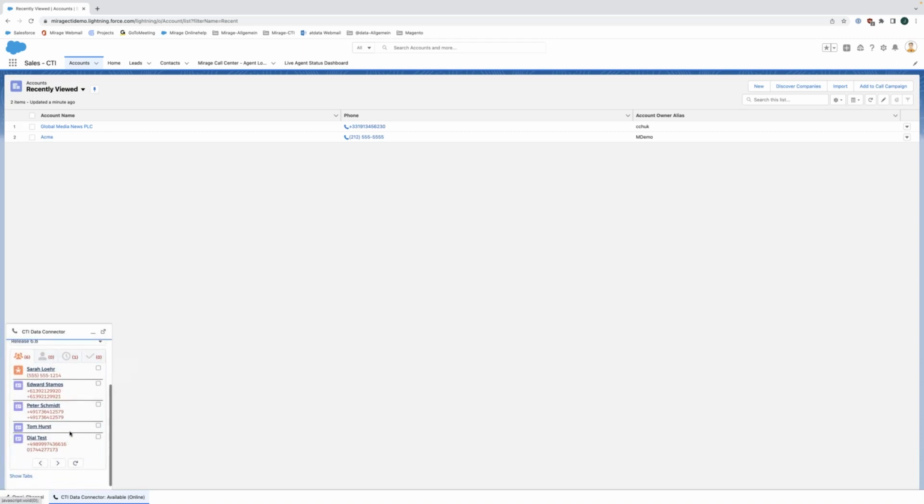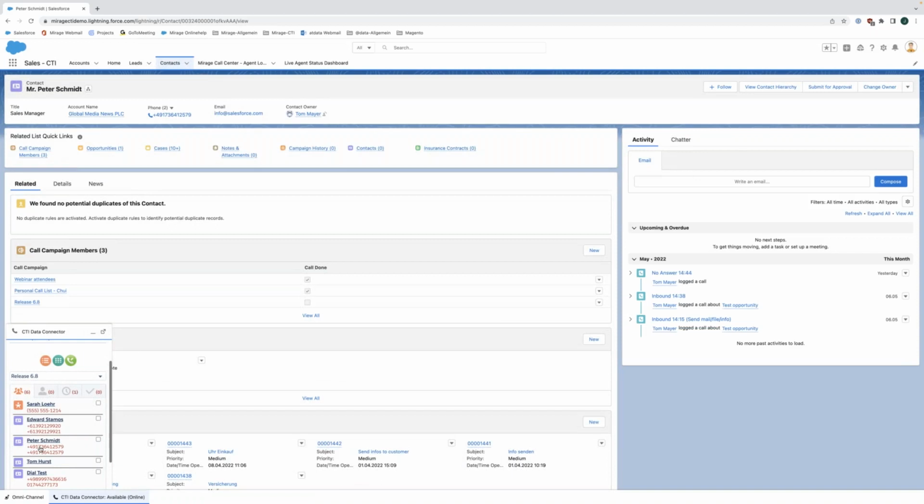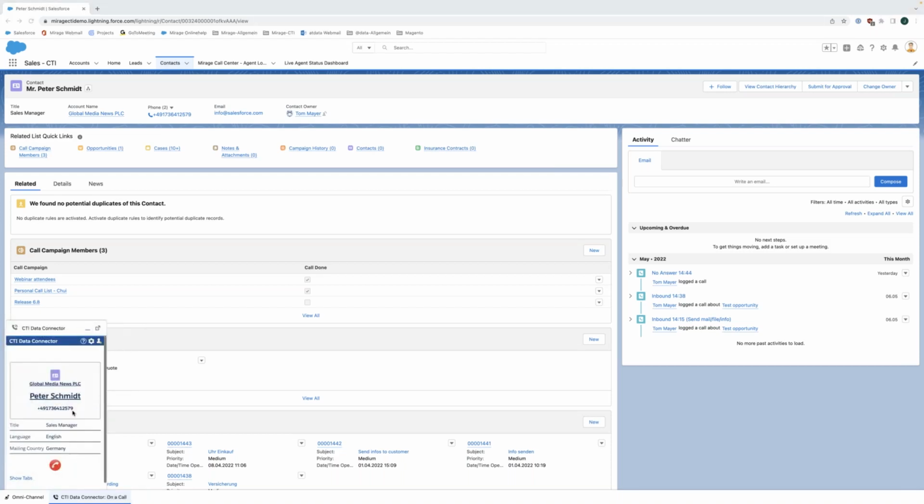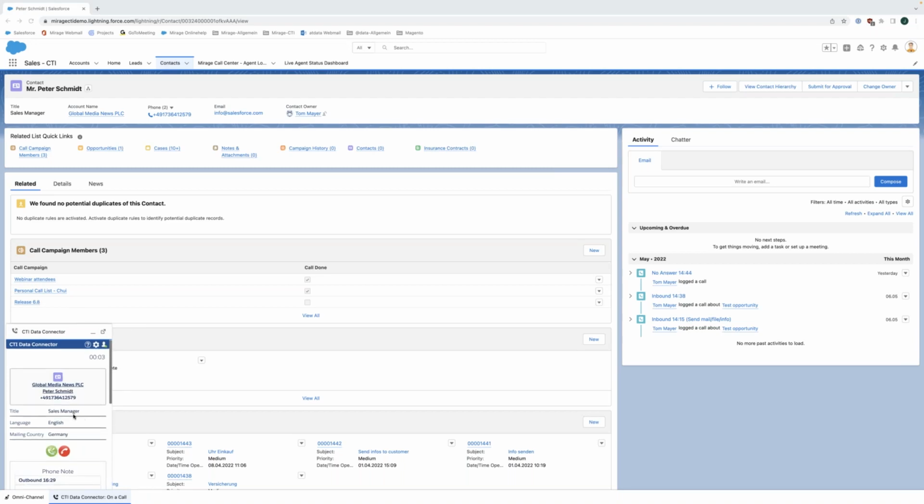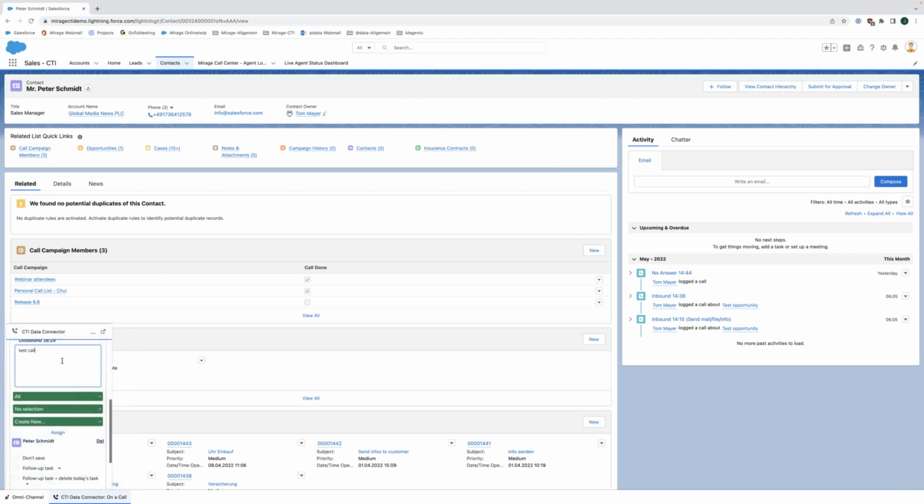Okay, so for example, we now want to call Peter Schmidt. We can open the contact via pressing the contact link, or we can directly call the number. So we are now calling, and we should take the call. And here we have our normal CTI interface. We can document our call like we are used to it, and assign it to the contact in the background.